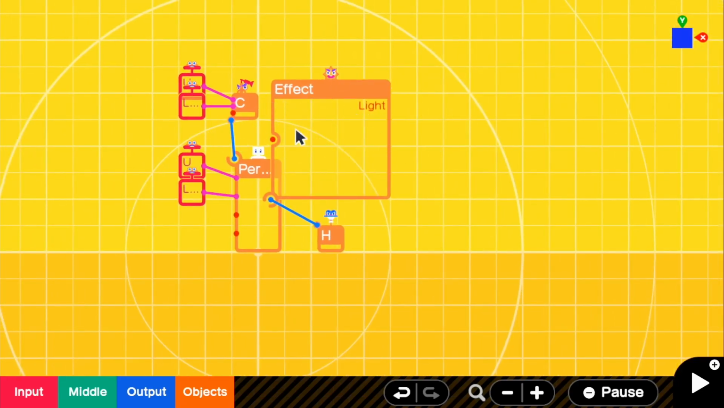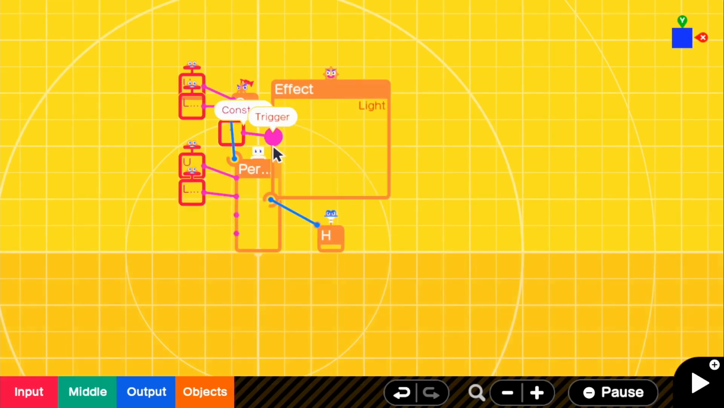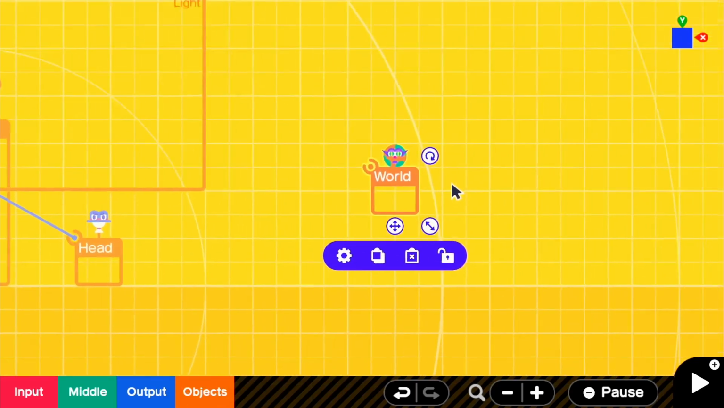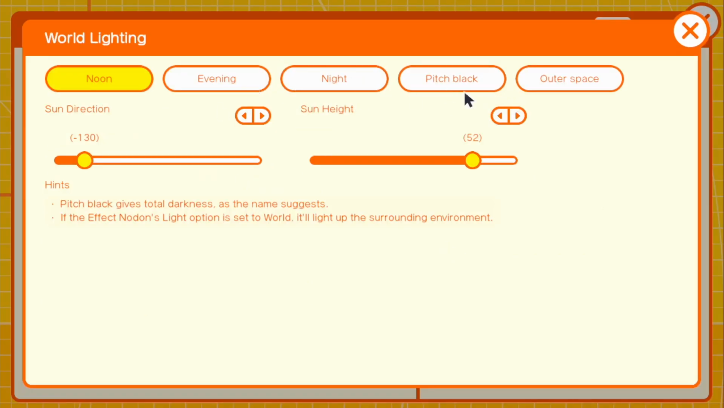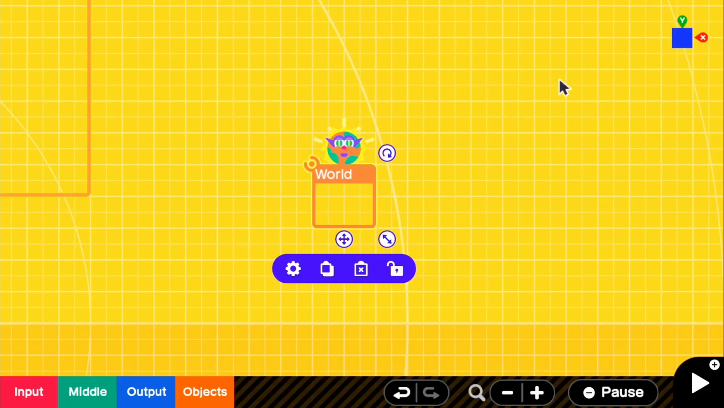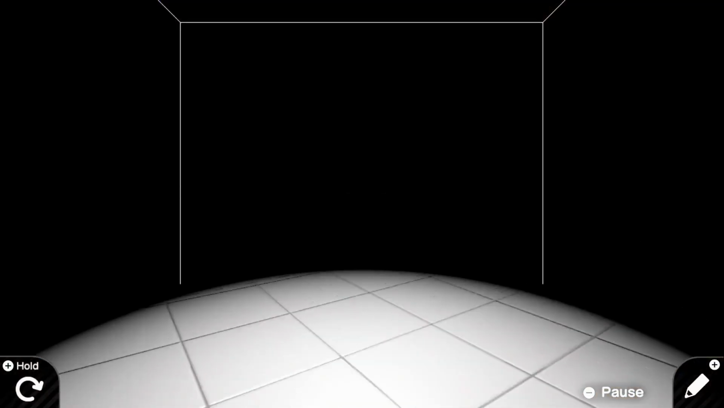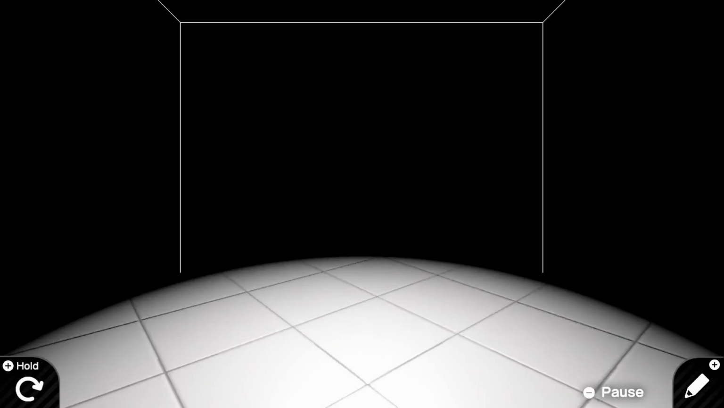Oh, also, we didn't add a constant to this. So we're going to go ahead and just add that real quick. But if we go to objects, world, we can make the world pitch black. And that's what works the best. You can change the lighting so that you have different lighting. But we're going to go with pitch black just because this is a tutorial. So if we go ahead and look in game, there we go. We have a working flashlight. So if we move our camera around, it works perfectly fine.